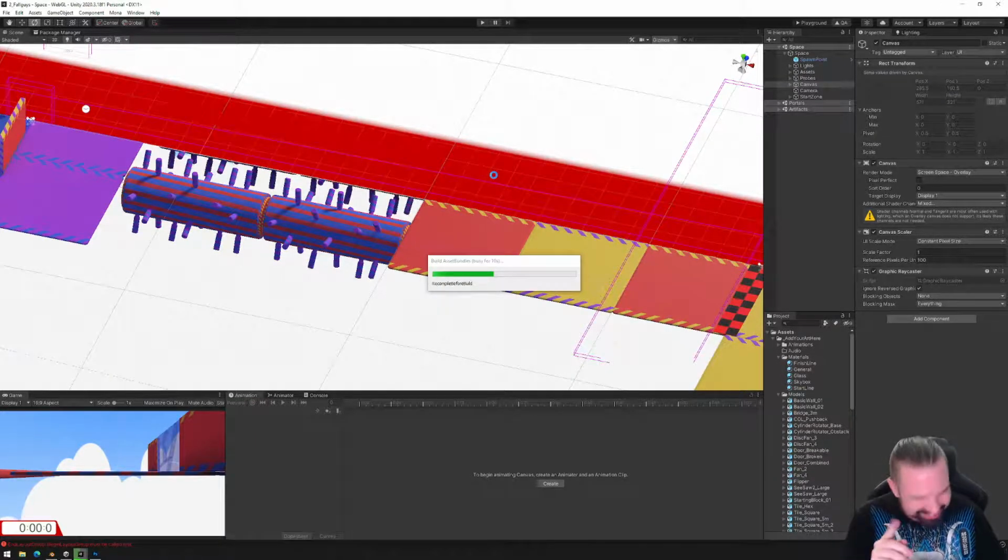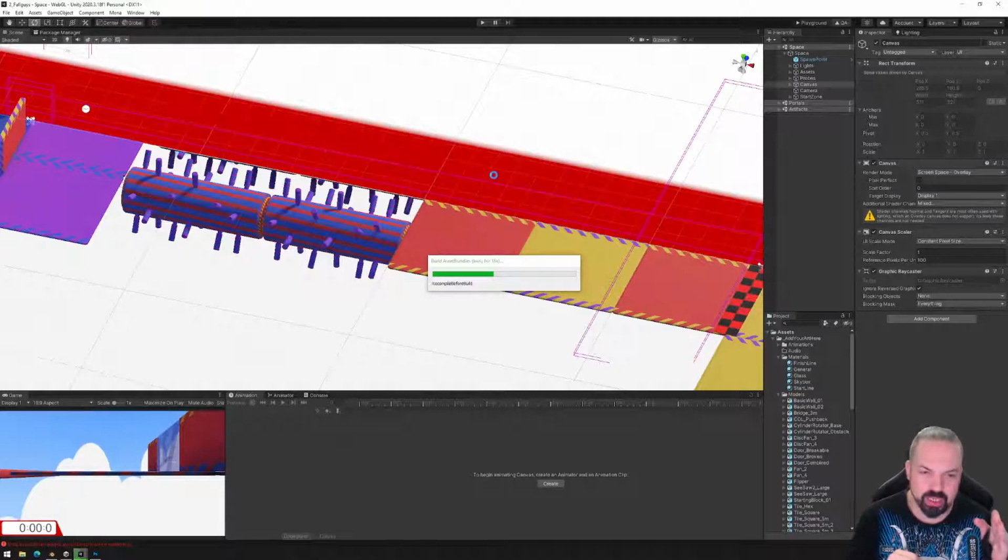So, with the timer in mind, I think the countdown timer I'll put in the space, and I'll put your personal timer in the UI. I think that makes the most sense. Maybe I'll have a little thing that comes up and then goes down. That'd be kind of cool.